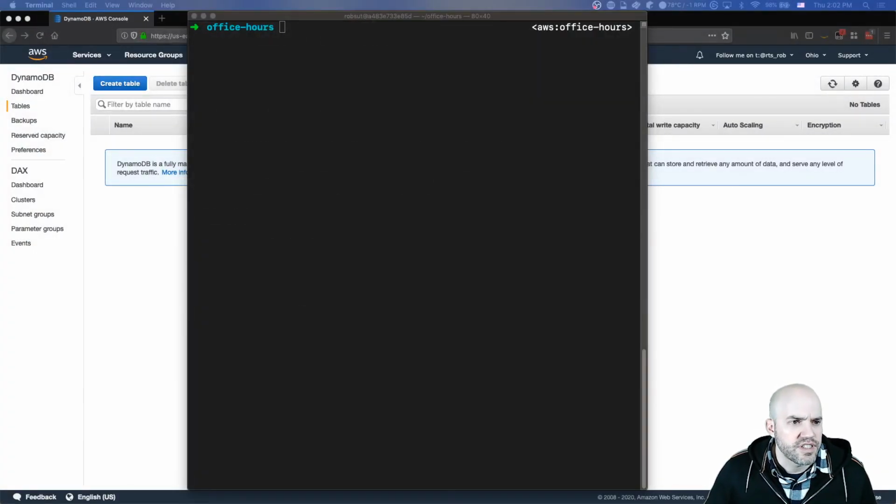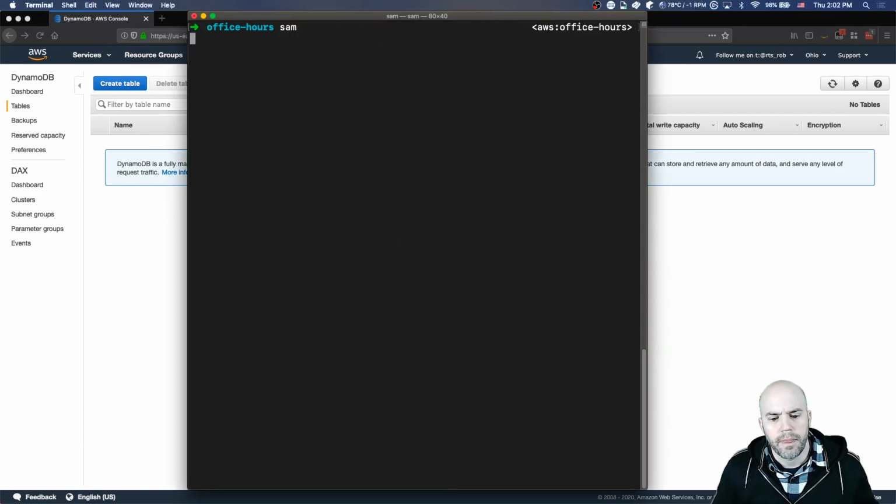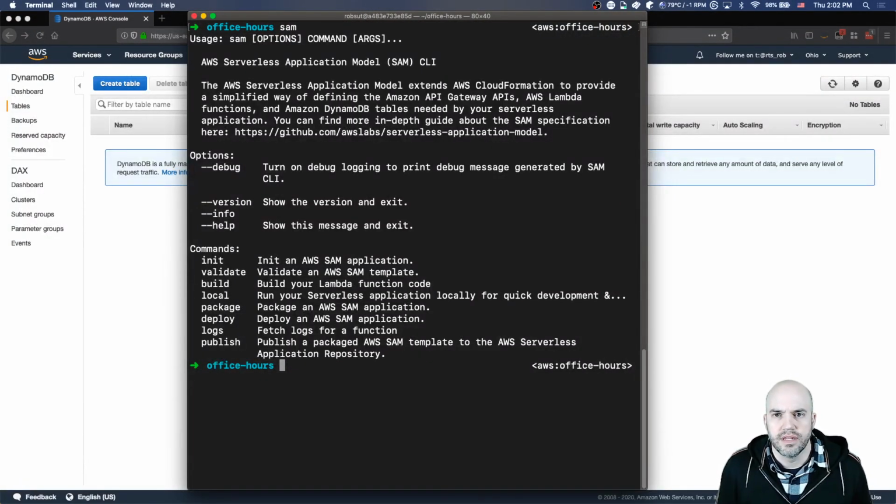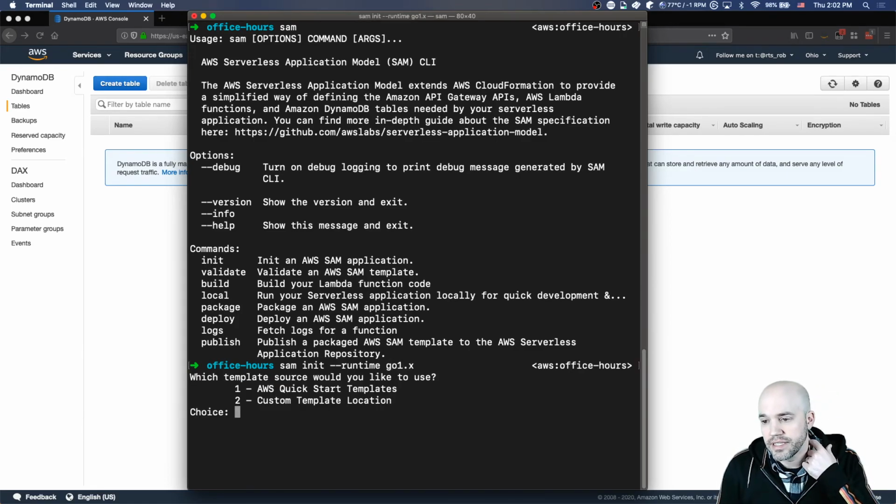So the first thing we're gonna do, I posted that link to SAM CLI, and it's a framework for creating our applications on AWS Lambda. In our case, we're gonna create one. We see the SAM init here, and you can do runtime or -r. We'll do runtime go 1.x. All of my examples today are gonna be in Go.